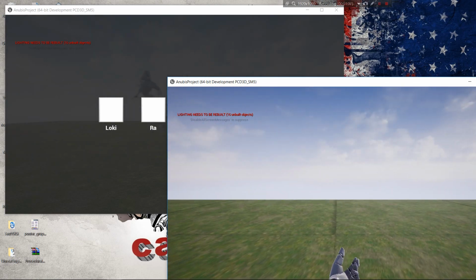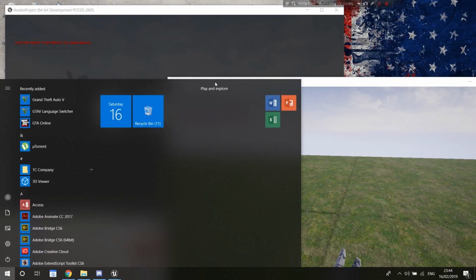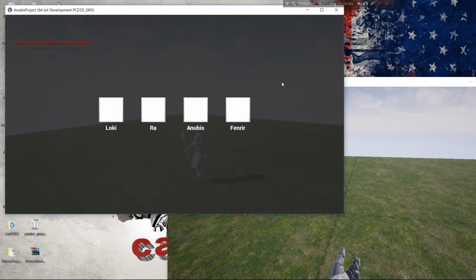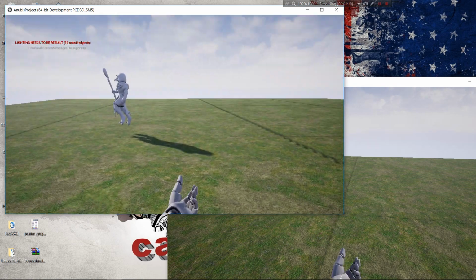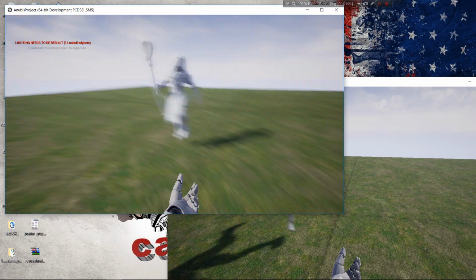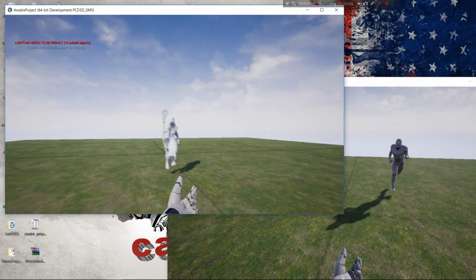I'm using the template, but you can already see in the spectator camera of the client, you can already see the mesh and the idle animation, and I just misclicked a character that I don't have, but I guess that's enough.